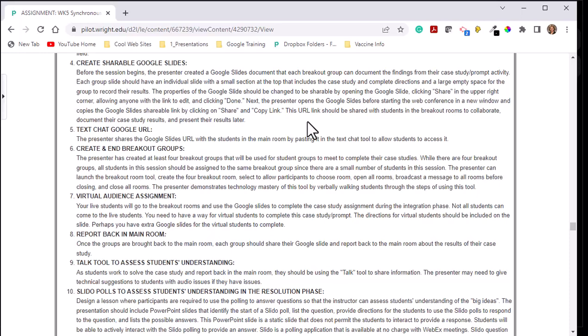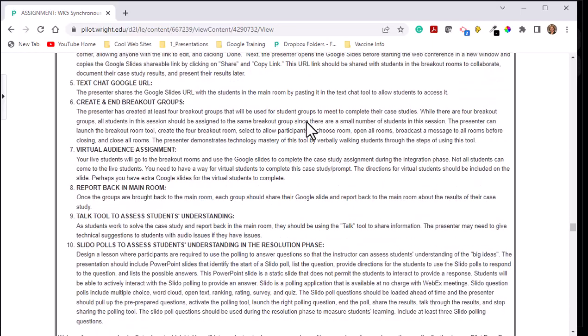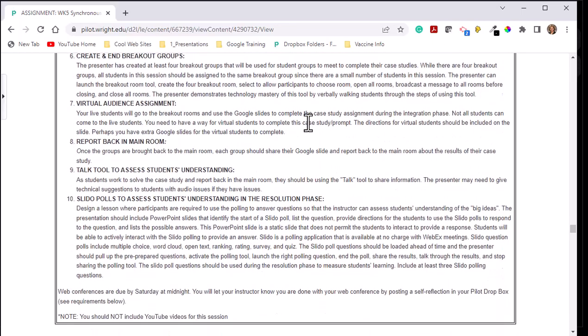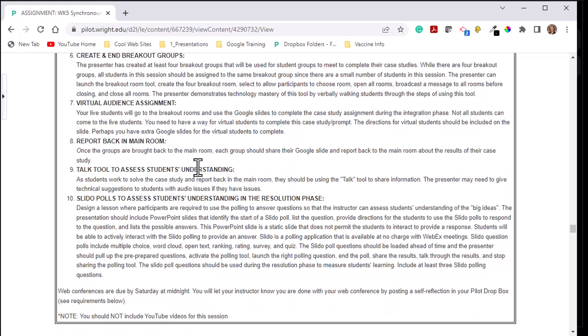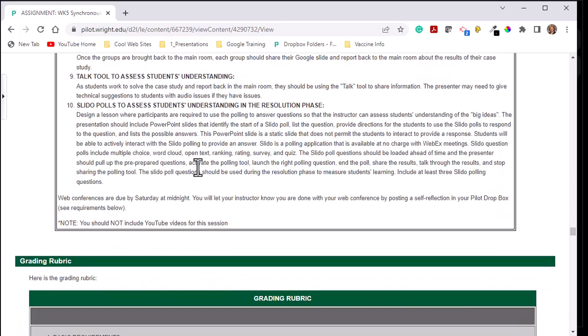And how you will share that Google Slides is by using the text chat by pasting in the Google URL. You will create the breakout rooms and end the breakout rooms, and then the students will report back. Make sure that you include a virtual assignment for students that aren't there for them to do the case study. Have the students all report back after they do their work in the case study, and they will use their talk tool to report back.